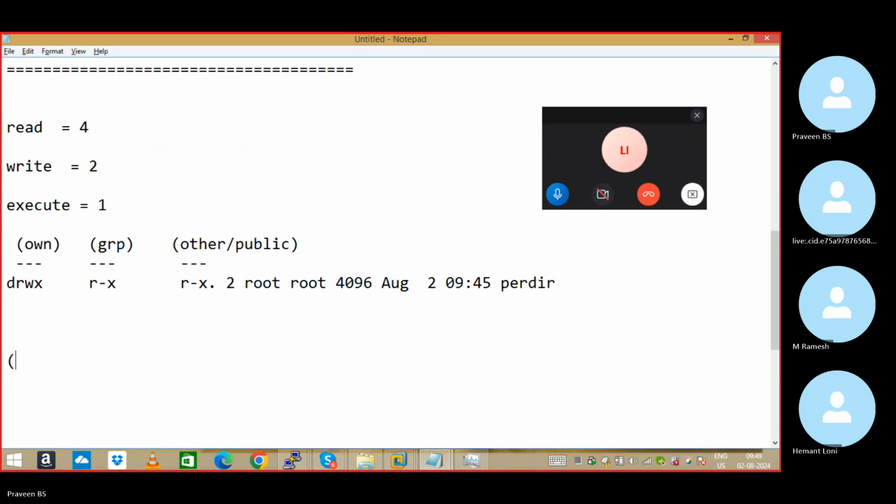Owner. Minimum permission required, I repeat once again. Minimum permission required for directory is read and execute. Minimum permission required for file is read. To add content into the file, you require read and write. To create and delete a file inside a directory, you require read, write, execute. Clear, sir? No. Now we'll go to compose.